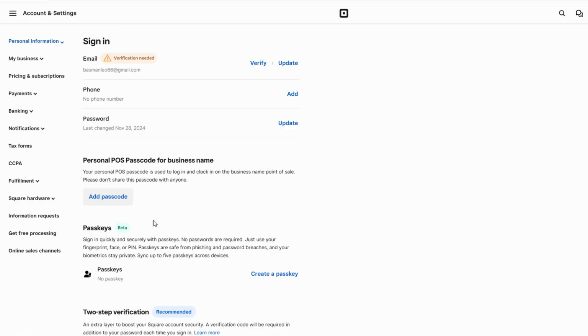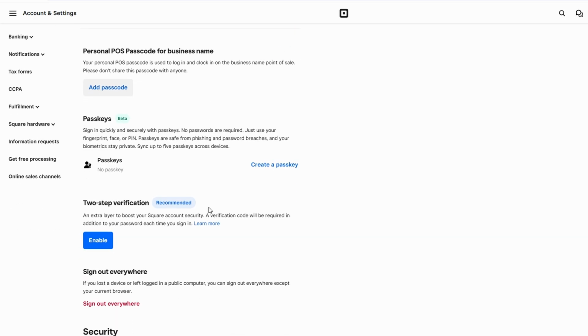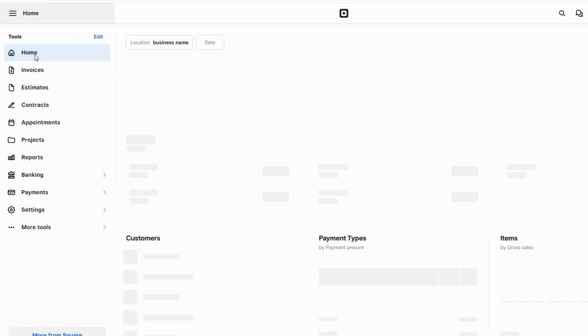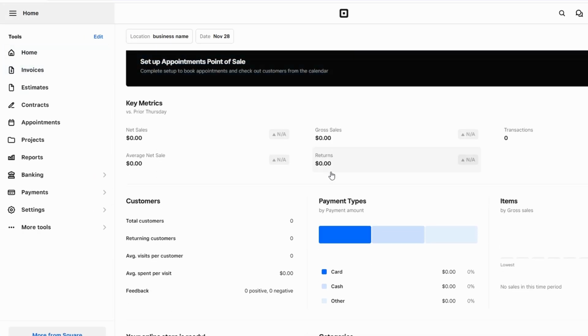This ensures your online booking system aligns with the look and feel of your business, making it feel more professional and trustworthy. With these features, Square Appointments not only simplifies appointment booking but also provides tools to manage your business more effectively, ensuring smoother operations and a better client experience.